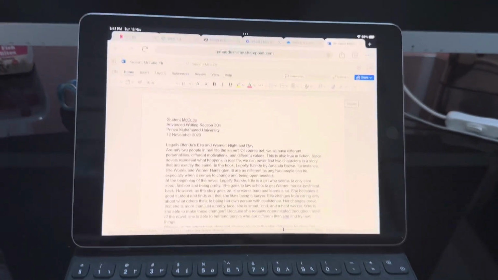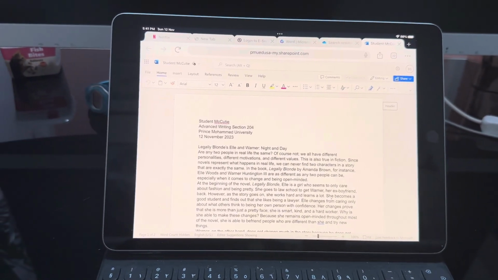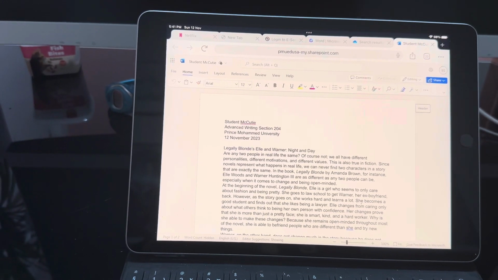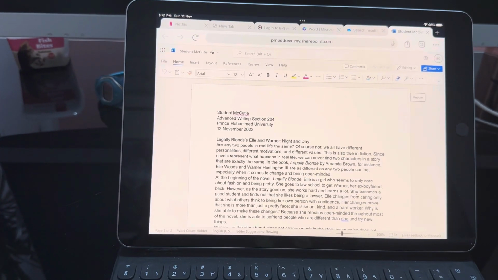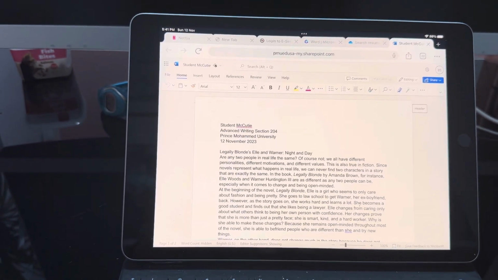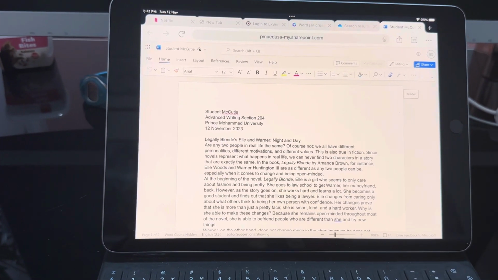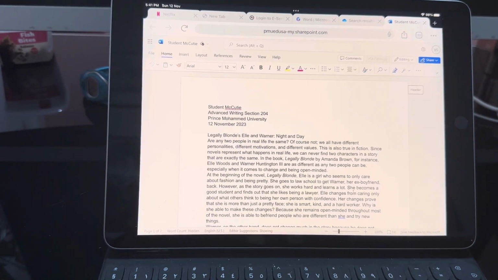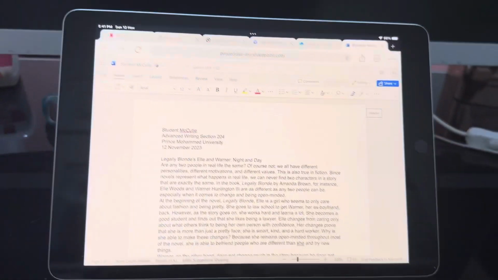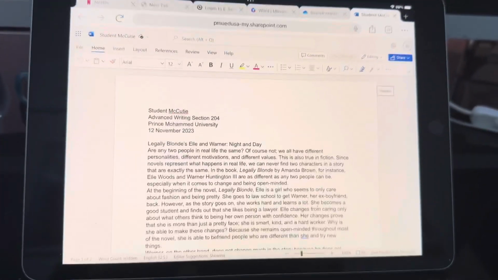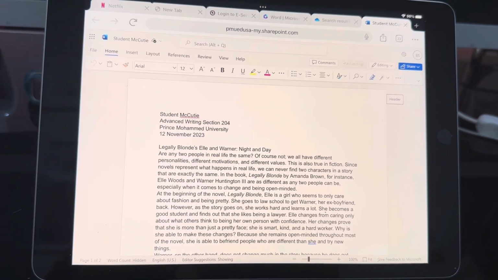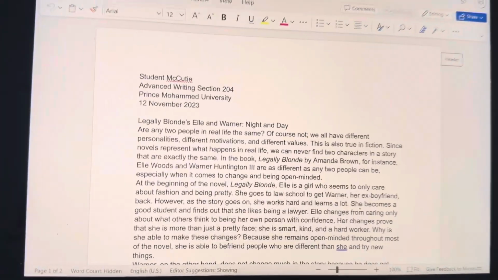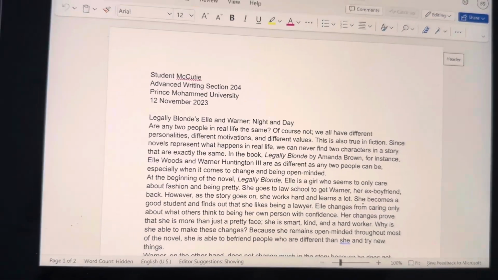Okay, here we have an iPad and we are using Word 365. That is the Microsoft Word that is available through the PMU email. You go to PMU email and then you click on Word and then you're there. It's a free software that the university provides for us. So we're in here and we're going to format this paper.